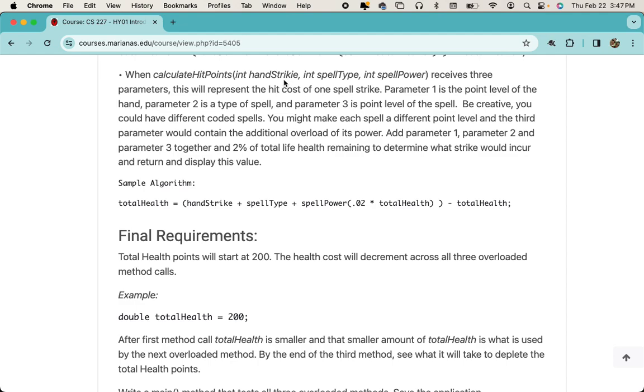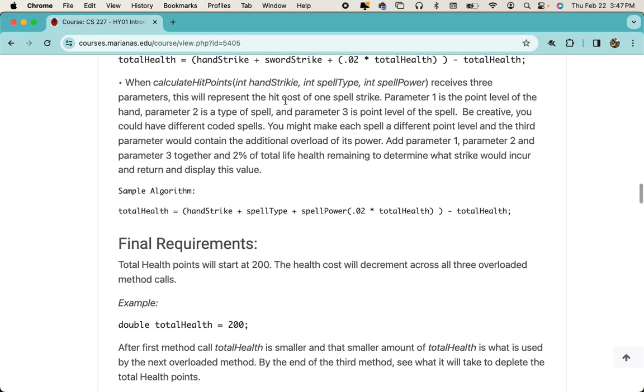Hand strikey. I misspelled that. Hand strikey. All right. Yeah, where was Grammarly? I don't know. All right. Hand strikey, spell type, and spell power.